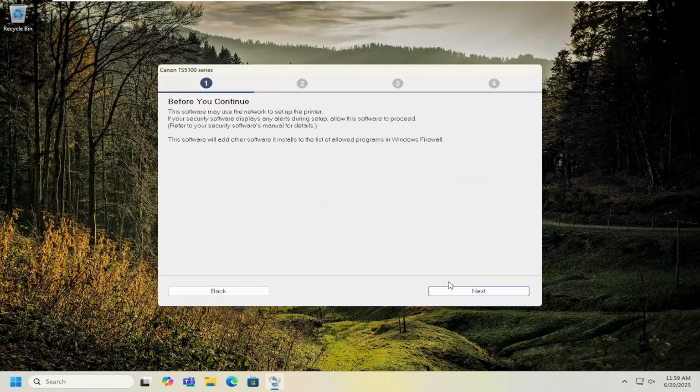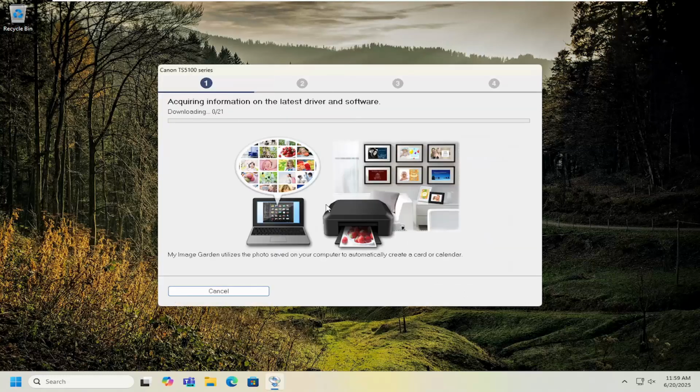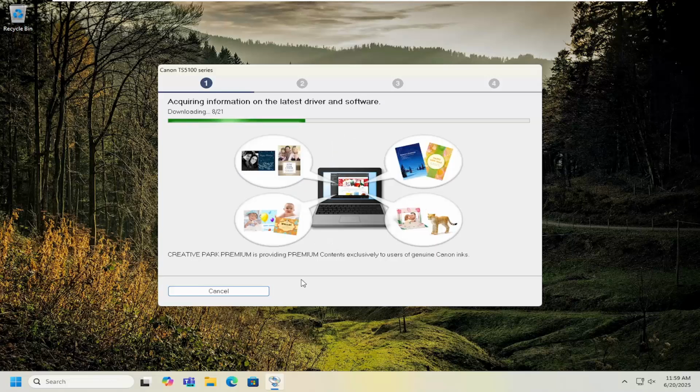Select Start Setup, and then select Next, and let this begin installing here. And then it'll give you options based on your preferred connection type, if you want to do wired or wireless. And that's pretty much it. Just follow along with the on-screen directions, and you should be good to go.